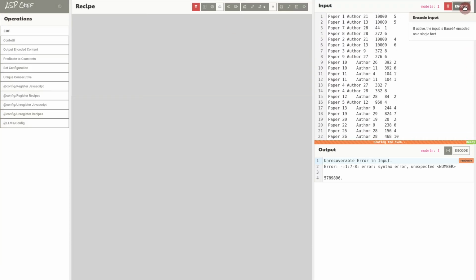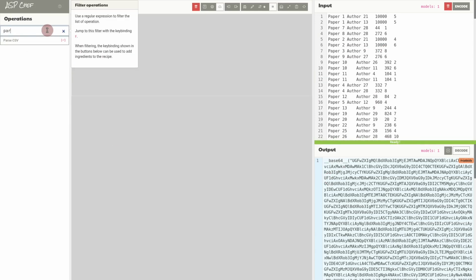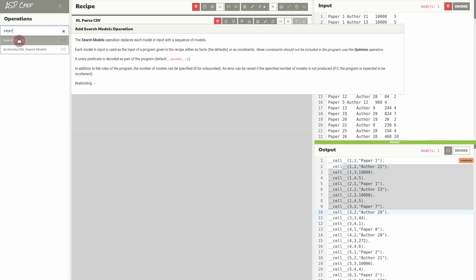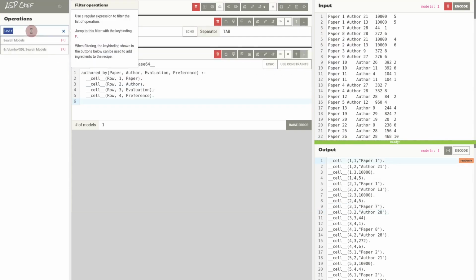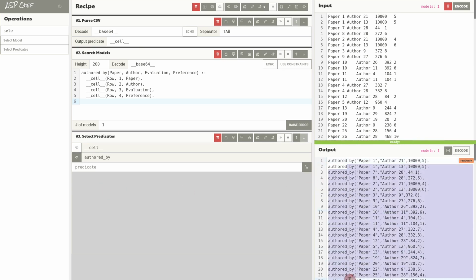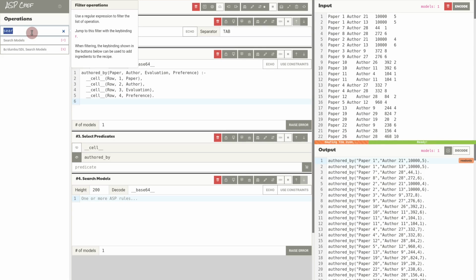Be sure to activate the encode button, as this is not valid ASP syntax. The encoded content can now be processed to parse the comma-separated content. We obtain atoms, which can be further manipulated with a search model's ingredient. After that, select the predicates of interest and let's obtain a graphical representation.